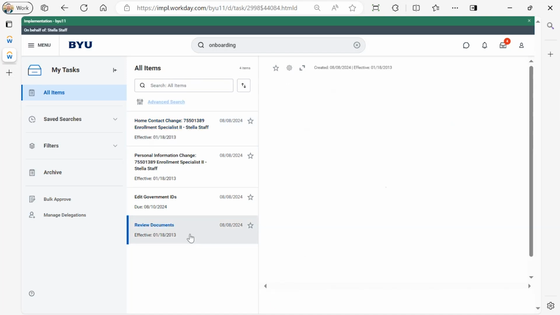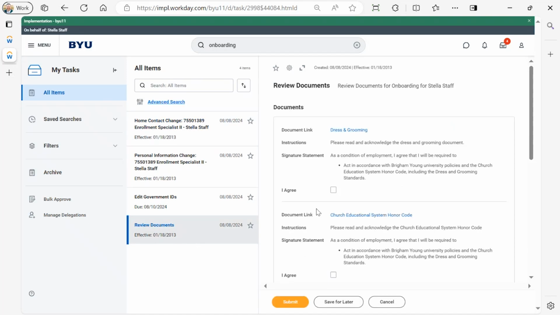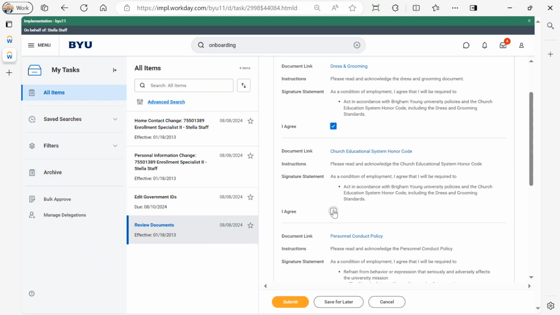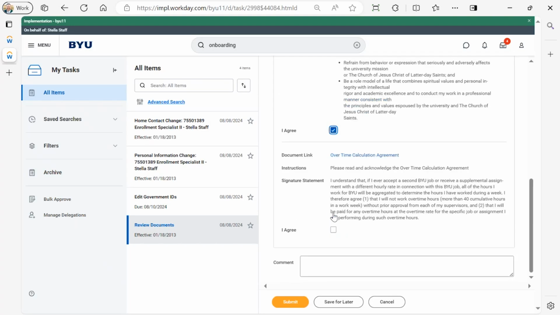So we have the review documents task. This is asking, for tax purposes, for me to do these agreements. I have to agree to them all. Okay, I agree, I agree, I agree.